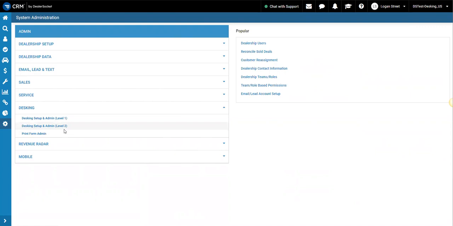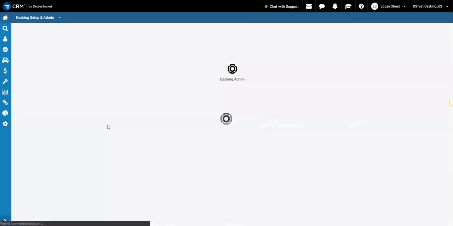We do that and we make adjustments with that in admin level 2. So if anything is adjusted in admin level 2, it could mess that up, and it could hurt your dealership. So again, please reach out to your CSM before you ever access those portions of the admin menu. So we're going to go ahead and click into the desking setup and admin level 1.